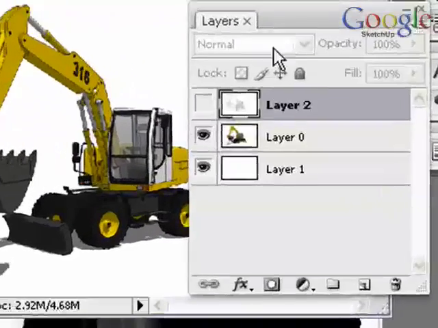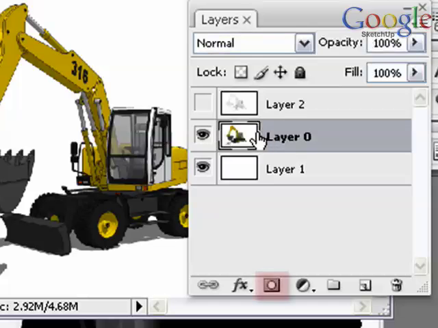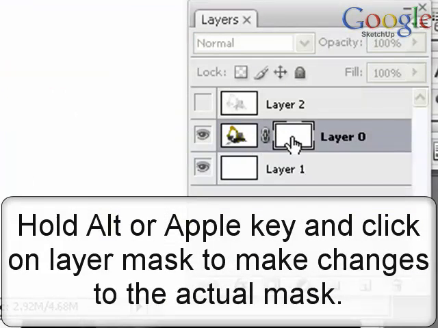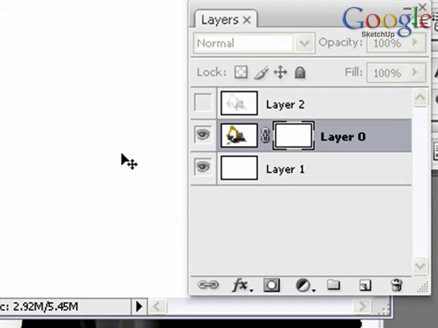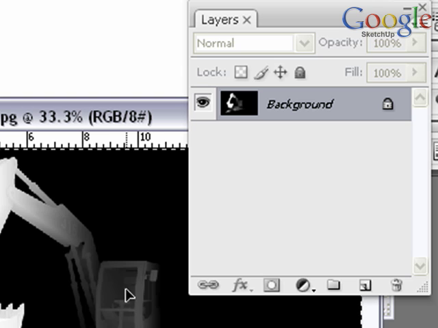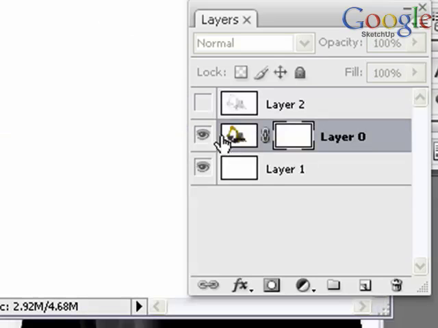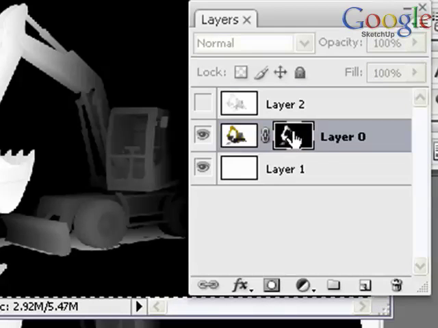Then going back to your color image, select the color layer and add what's called a layer mask. Now this layer mask is important, and you see you can select either the color image or the layer mask. But you want to hold the Alt key or Apple key and click on the layer mask to actually affect the layer mask. We're going to paste that depth map, which we copied, now paste into the layer mask.